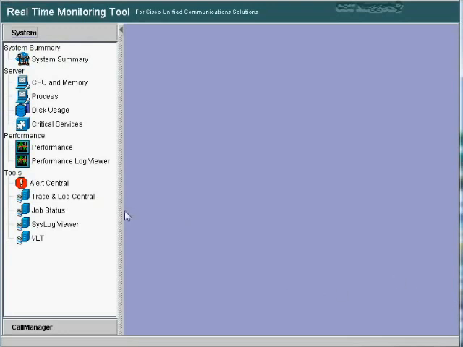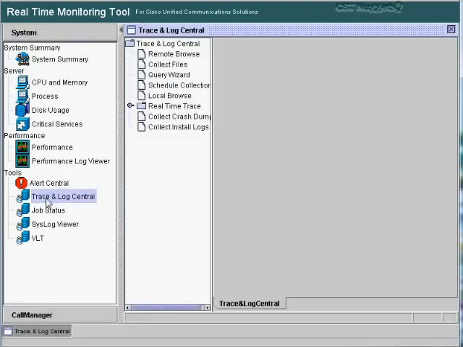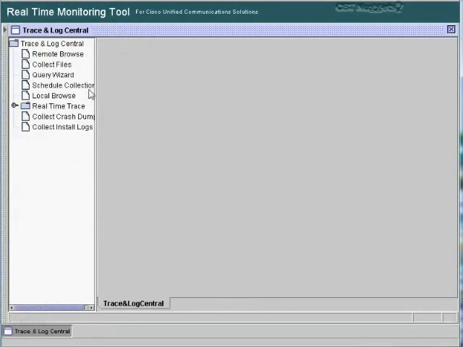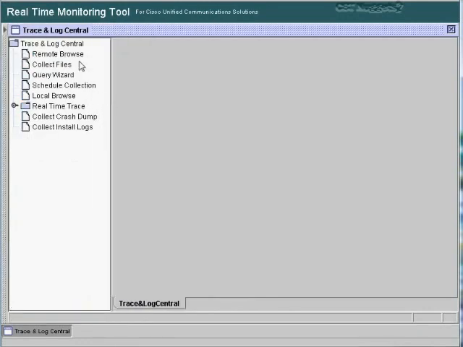They're like debugs on a Cisco device. So in our real-time monitoring tool, we have this Trace and Log Central. And what that does is allow you to, let me shrink that down a little bit, either gather logs remotely using this remote browse system, or collect files and download them to the local computer to where you can analyze them, you can email them, whatever you want to do with them.